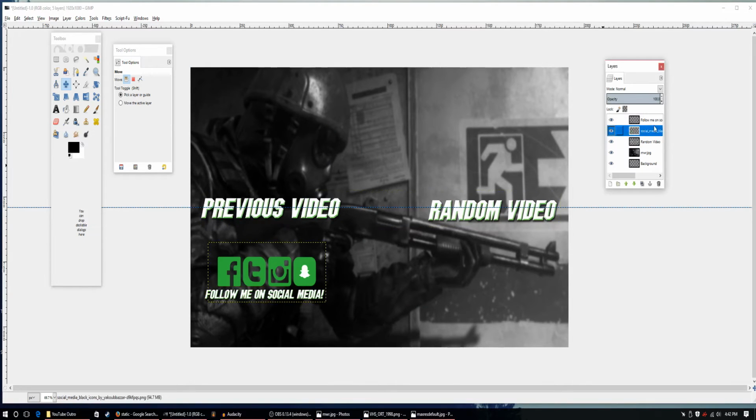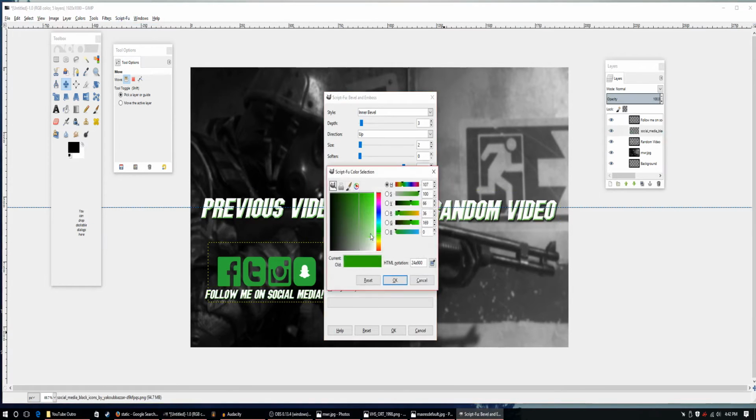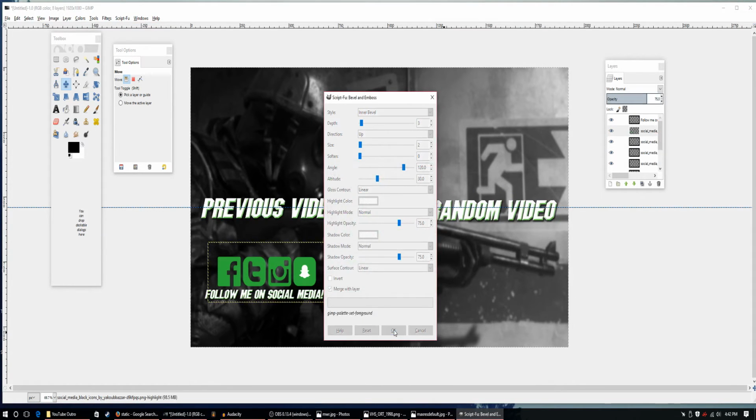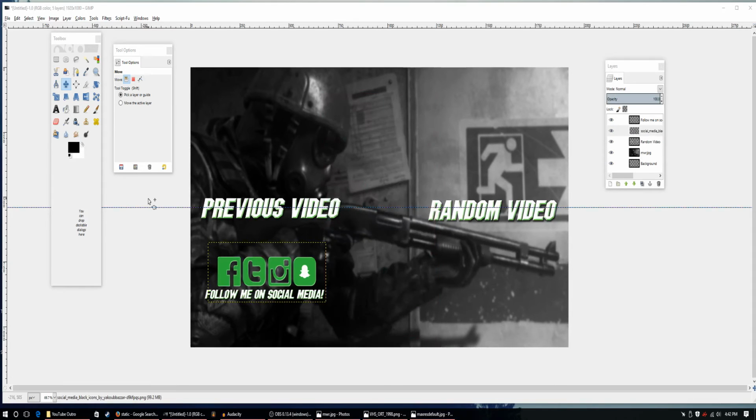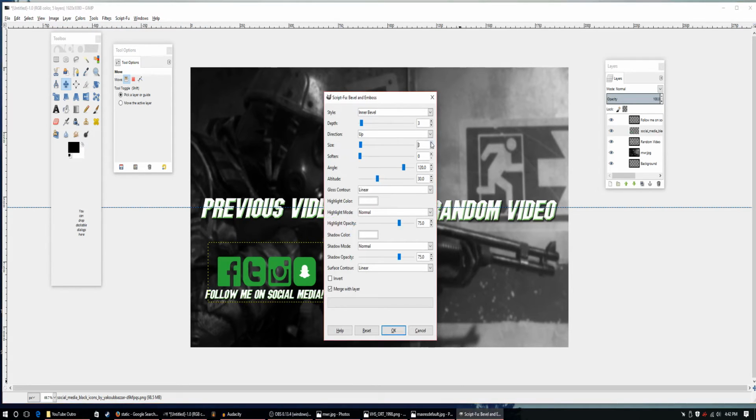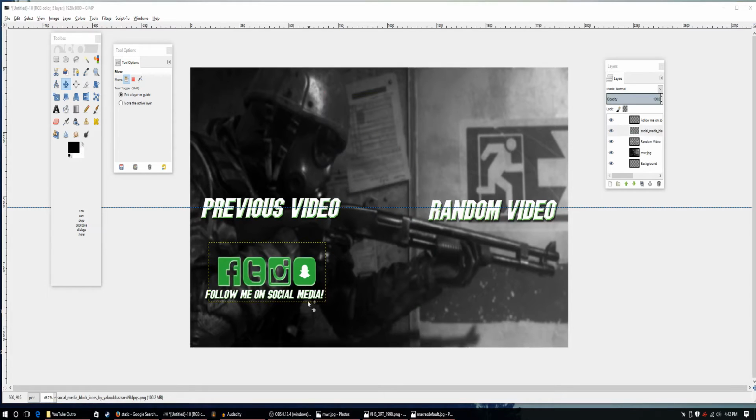That looks good. And then we also can do, maybe a bevel and emboss on the logos might not look bad. Maybe let's do a white as a shadow. I don't know. Maybe Script Foo, Layer Effects, Bevel and Emboss. We'll make the size a little bit bigger. Maybe 5. Hit OK. Yeah, that actually doesn't look bad.